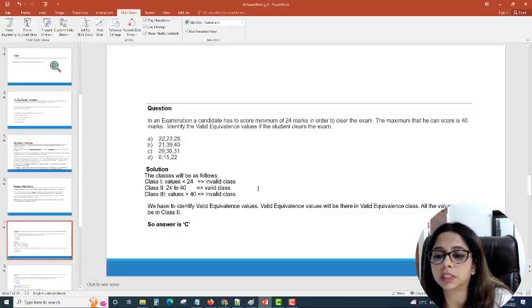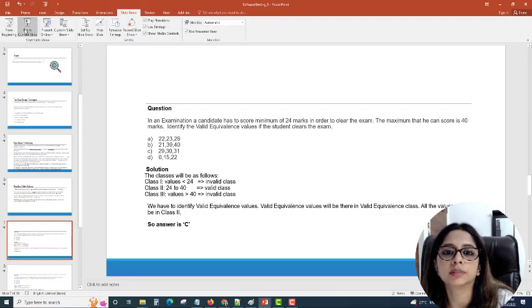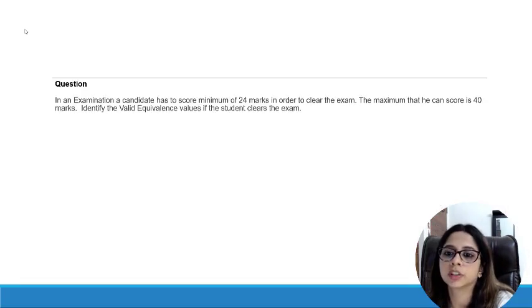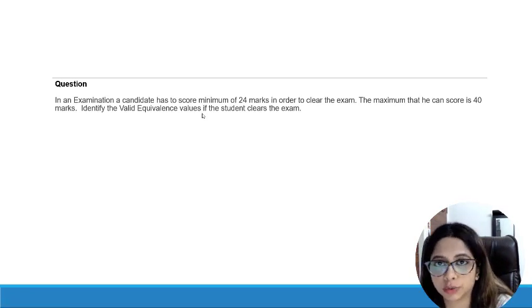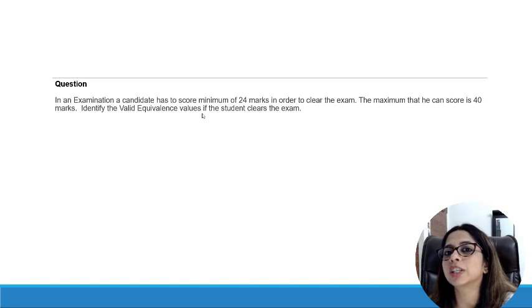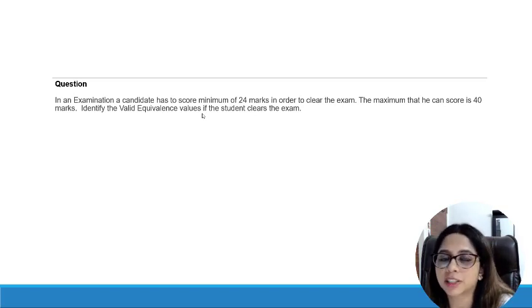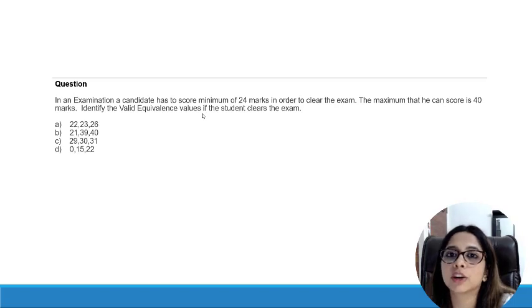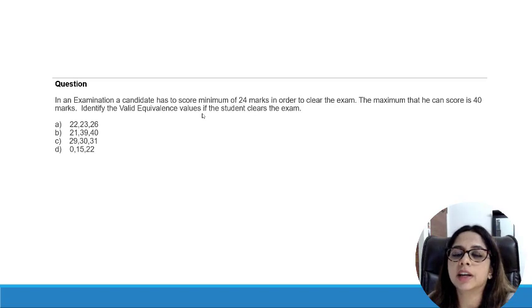Going back to the PPT, we'll come up with a question now. So let's say in an examination, a candidate has to score a minimum of 24 marks to pass, and the maximum he can score is 40. So there are valid and invalid partitions which you got already: 24 to 40 is the valid partition, 41 and above is invalid because a person cannot get above 40, and 23 and below is again invalid because if he's getting below 24, yes, he is anyways failing.